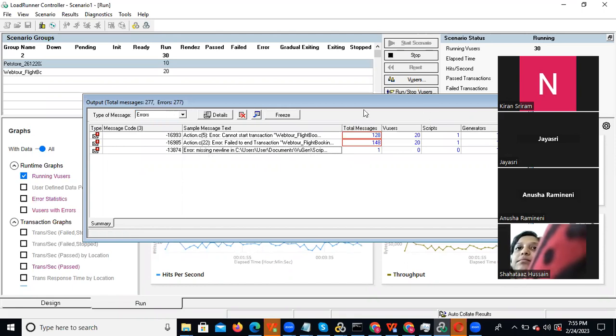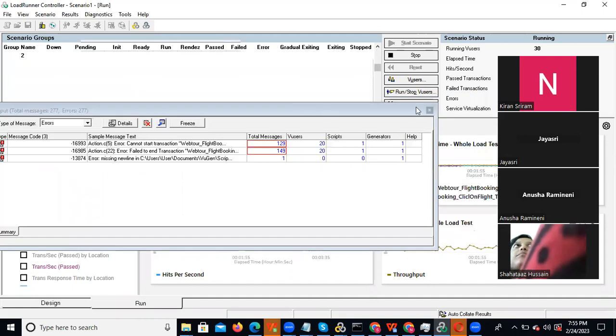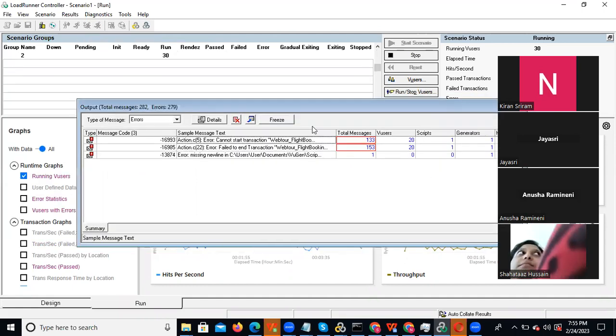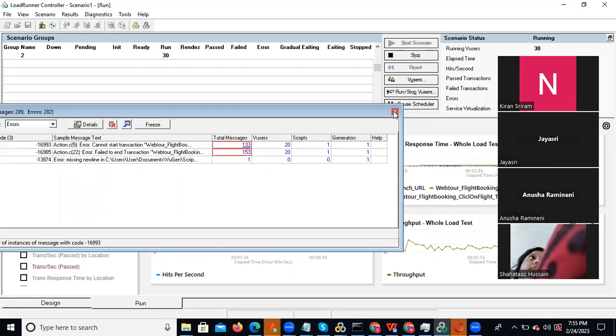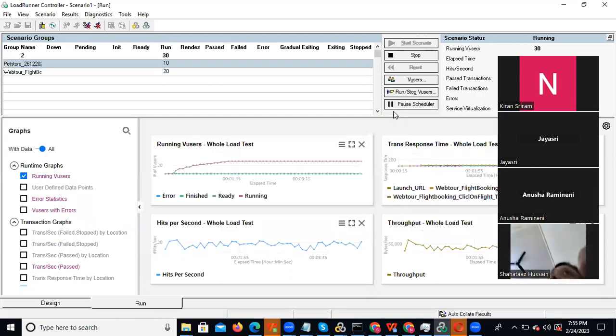Okay. So you can find this, right. You can go to the script and resolve these things, then execute this scenario again. Okay, right now I will just execute.